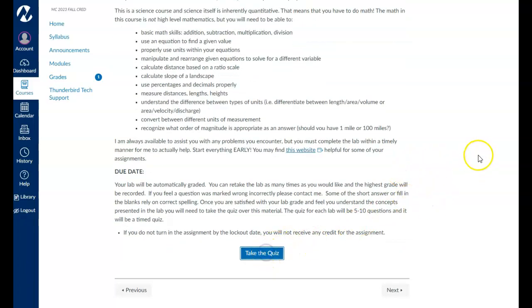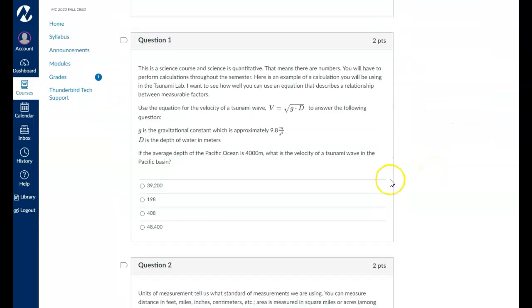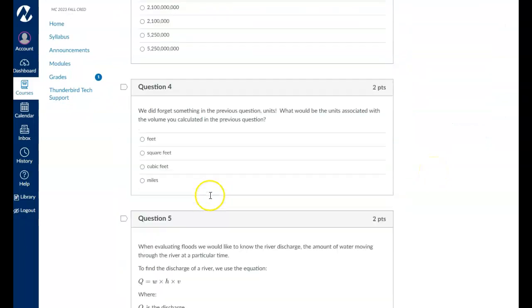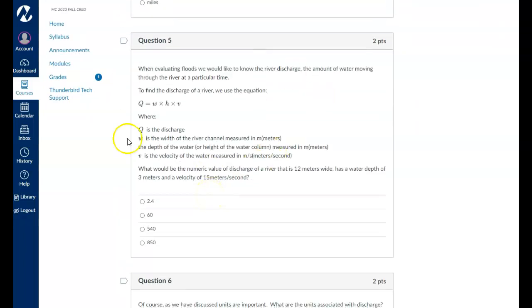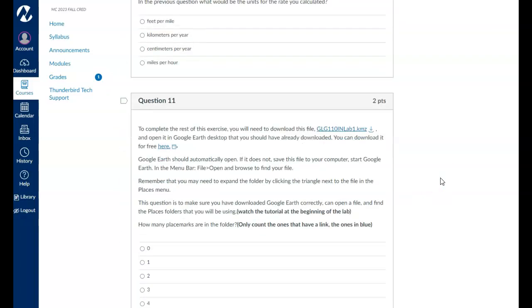Basically, just to give you a feel for the labs, here's how the labs work. There are mostly multiple choice questions. You have to do some calculations. In some cases, it's going to ask you to download a file. When you're using the desktop version of Google Earth, there are these KMZ files that have data there.